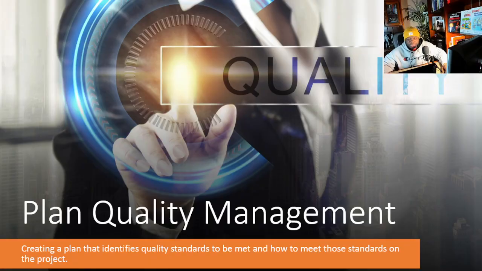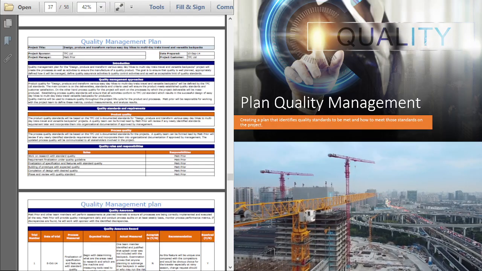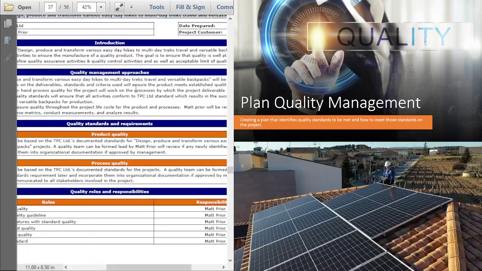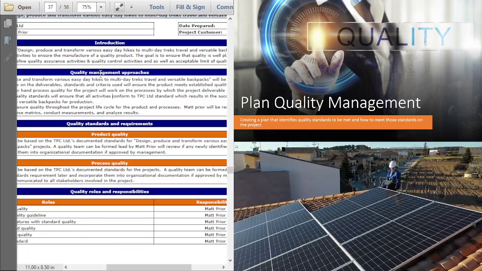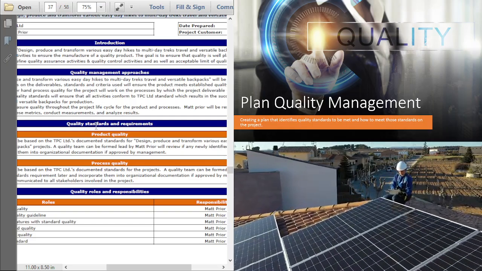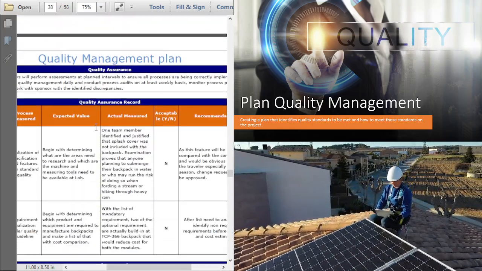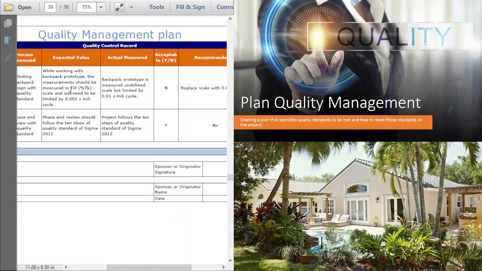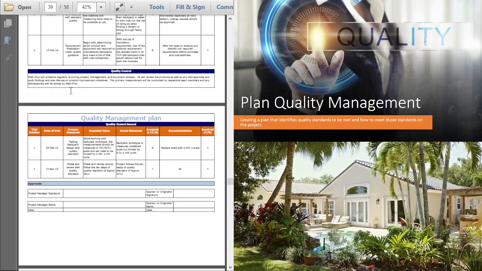The very first one says plan quality management. What are we doing here? We're creating a plan that identifies quality standards to be met and how to meet those standards on the project. So here we have a quality management plan. You can see this quality management plan has broken down what quality management approaches will be used, quality standards and requirements, roles, responsibilities, QA, QA record, QC, and QC record. And we could go on and on.